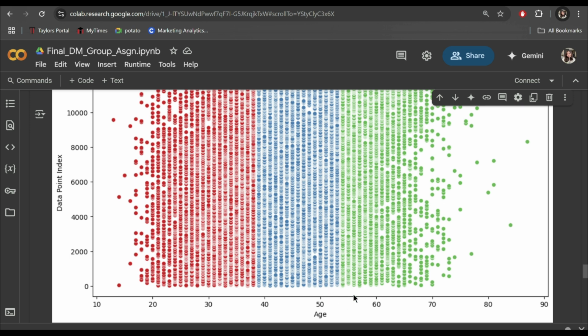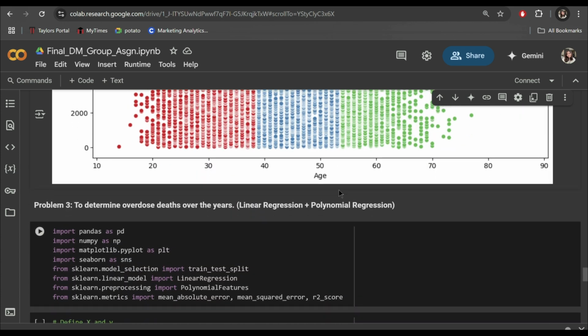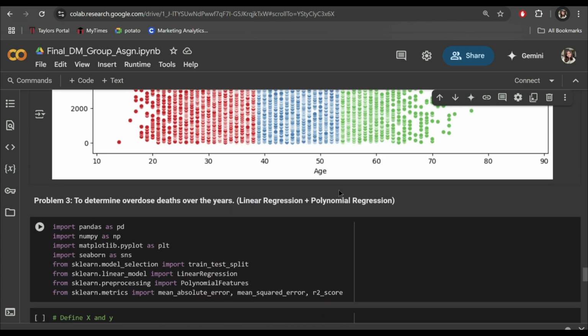So from there we can clearly see young adults to be at the most danger because the distribution of young adults is denser and more concentrated, indicating that there are more individuals in this group. Like you can see this red group is bigger than the blue dots and the green dots. Okay, next we're done with our problem 2.